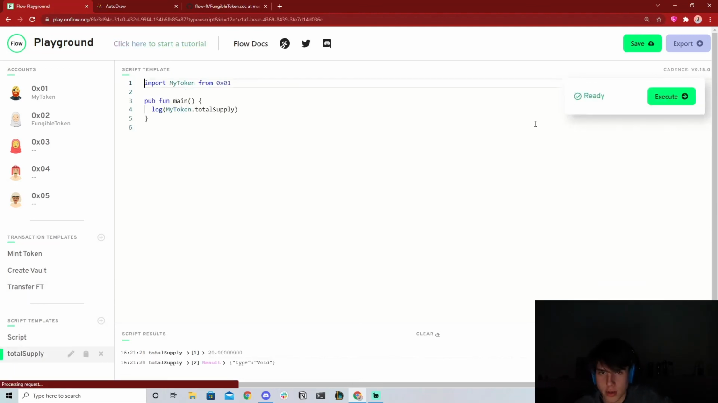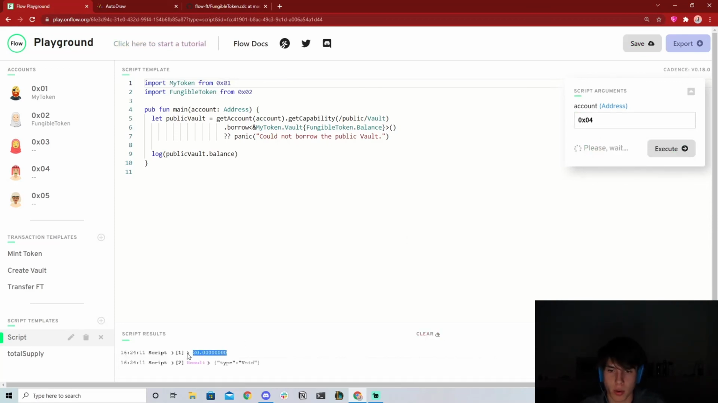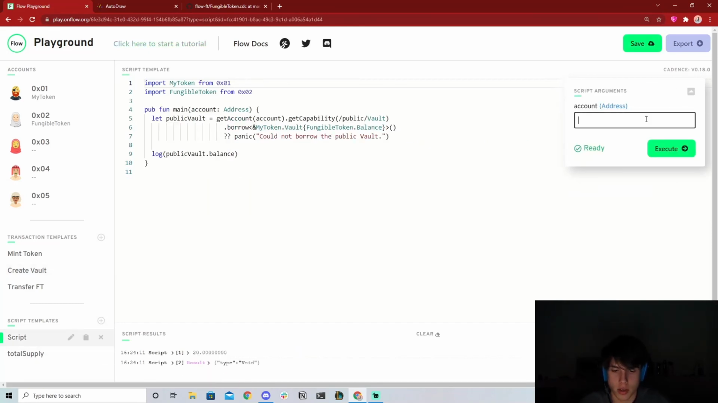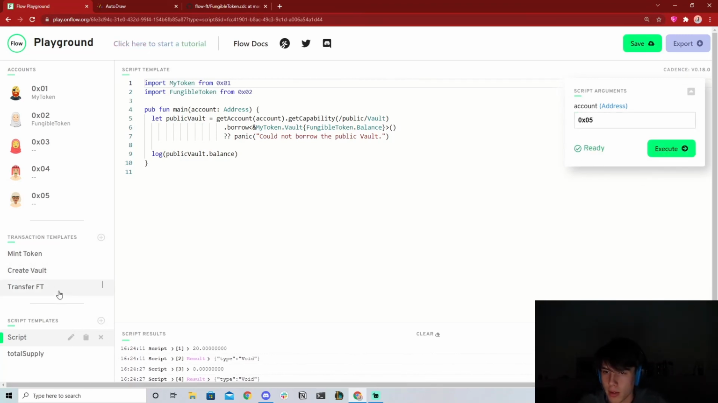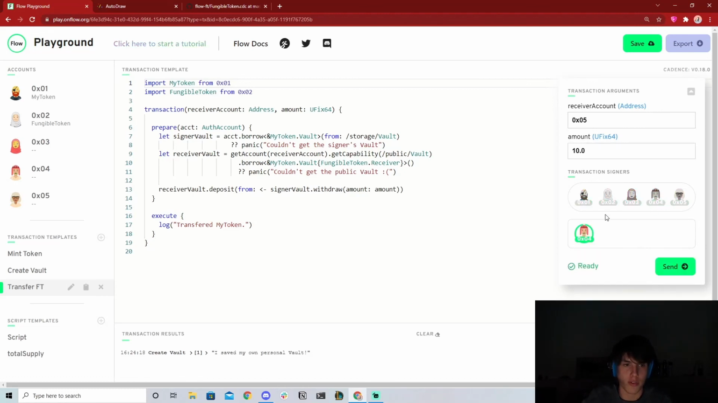So let's check the total supply. It's 20. Let's check the balance of account 4. Account 4 has 20, so account 4 has all the total supply. And we're going to create a new vault for 5, because we're going to transfer to 5. Bam, I saved my own personal vault. Let's check just to verify account 5's balance, which should be 0. Okay, cool. Now let's transfer my token. So the receiver account's going to be 5. The amount's going to be 10, and we're going to send this from account 4, right?